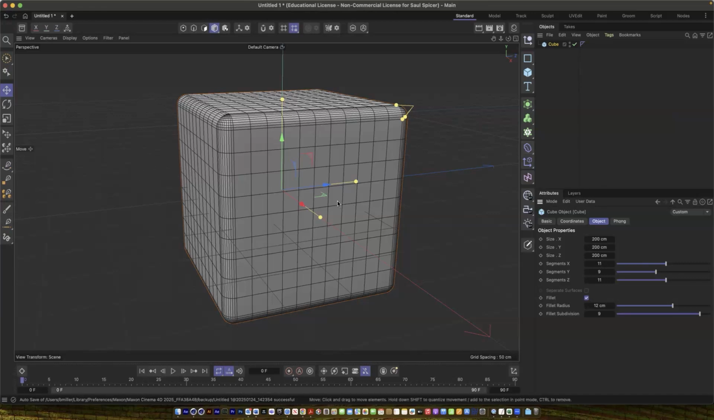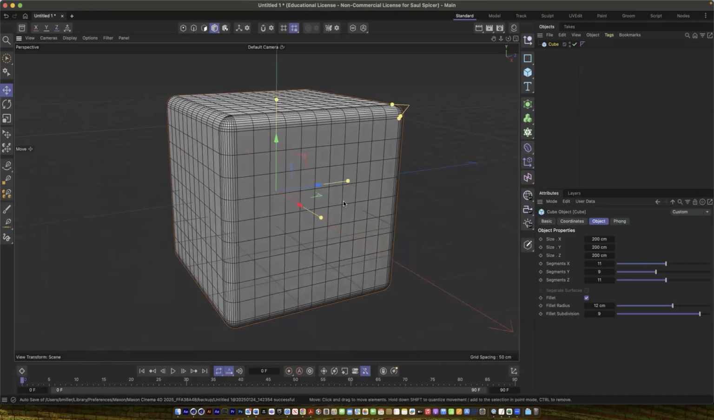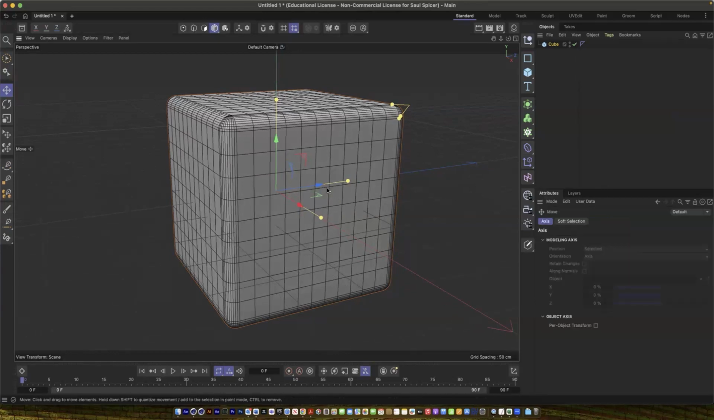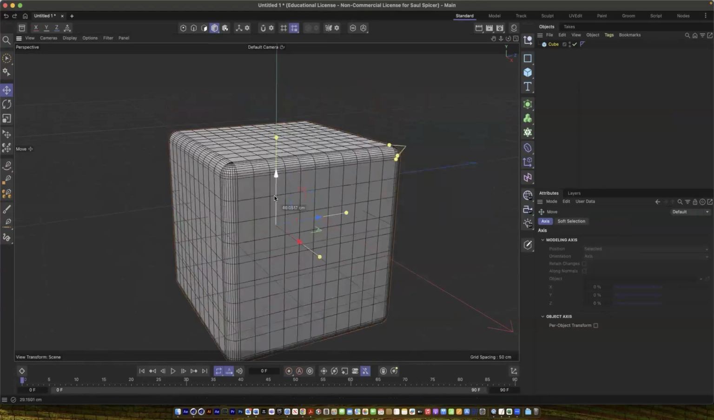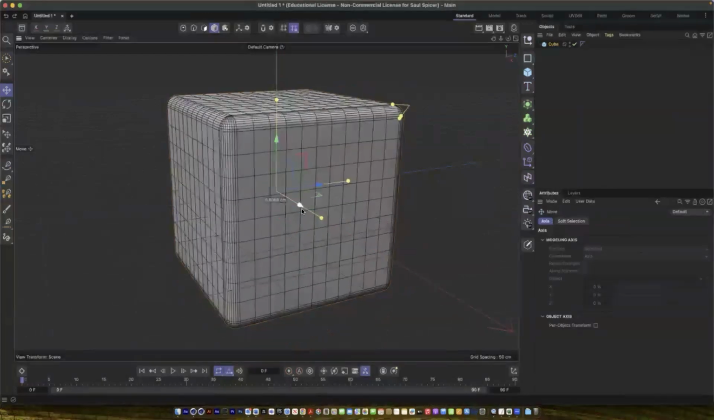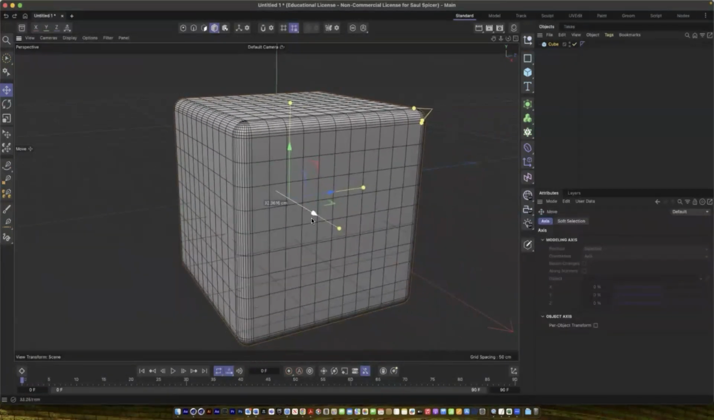So let's also discuss how to move the object around. I recommend remembering these 3 buttons. The first is E. By pressing E, notice that the move mode becomes activated. And now we can move this object on the Z-axis, the Y-axis, and the X-axis.